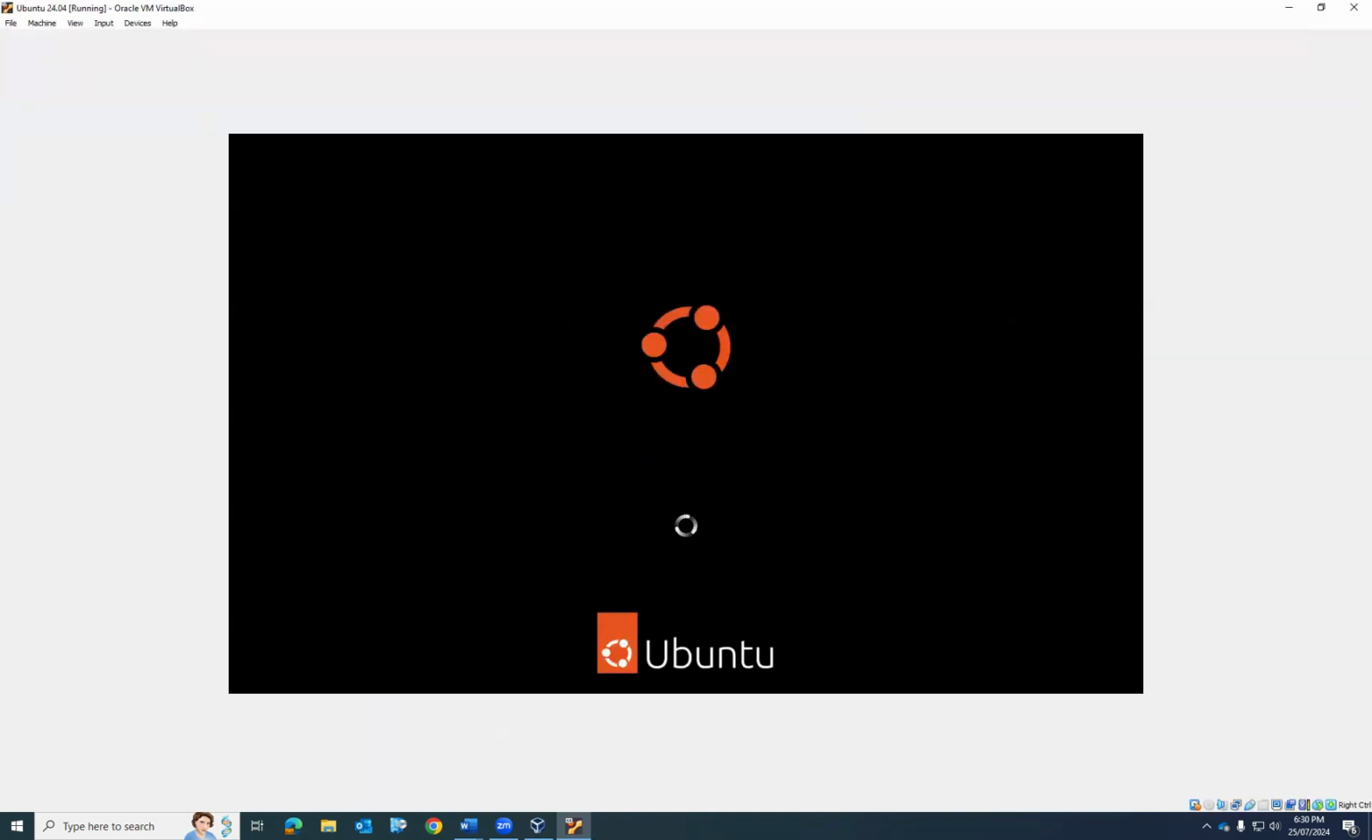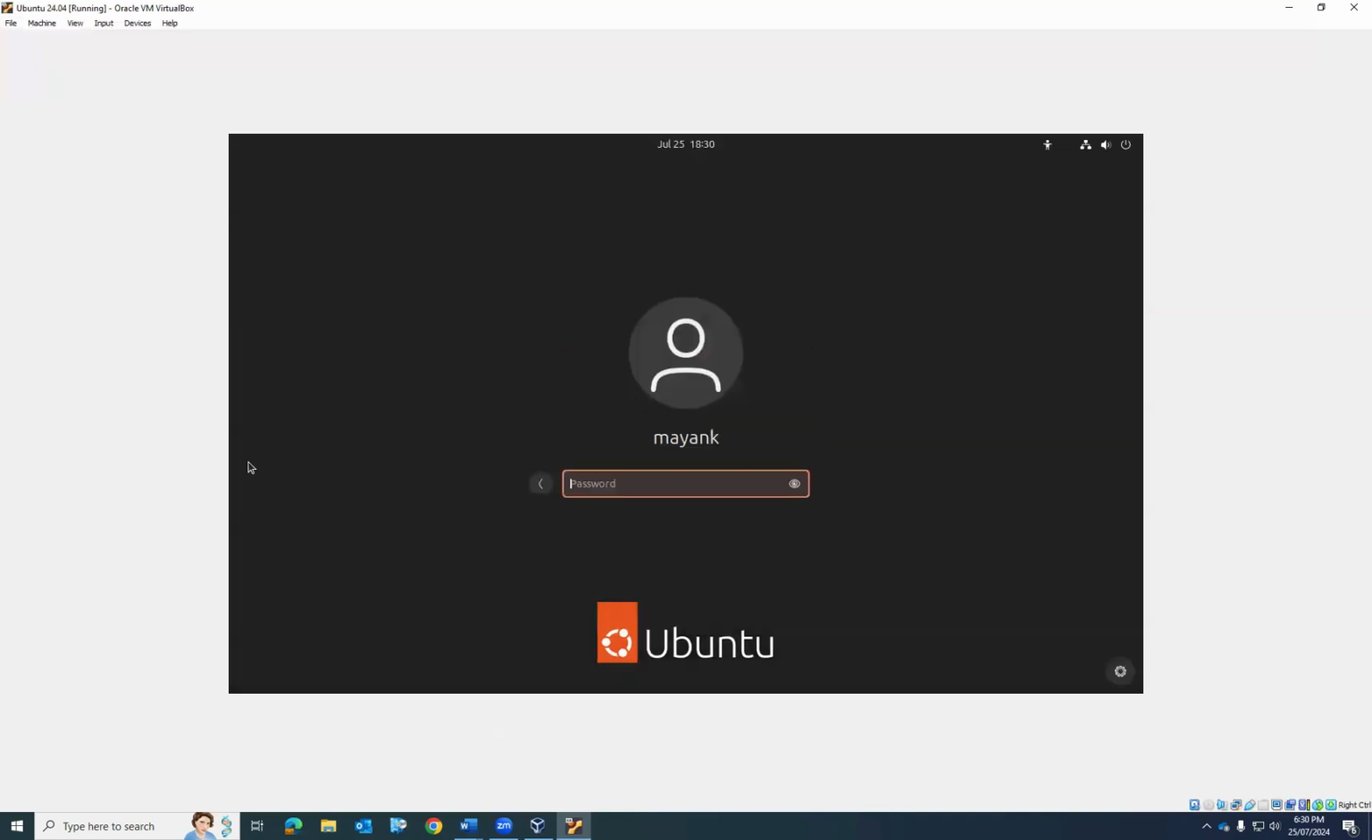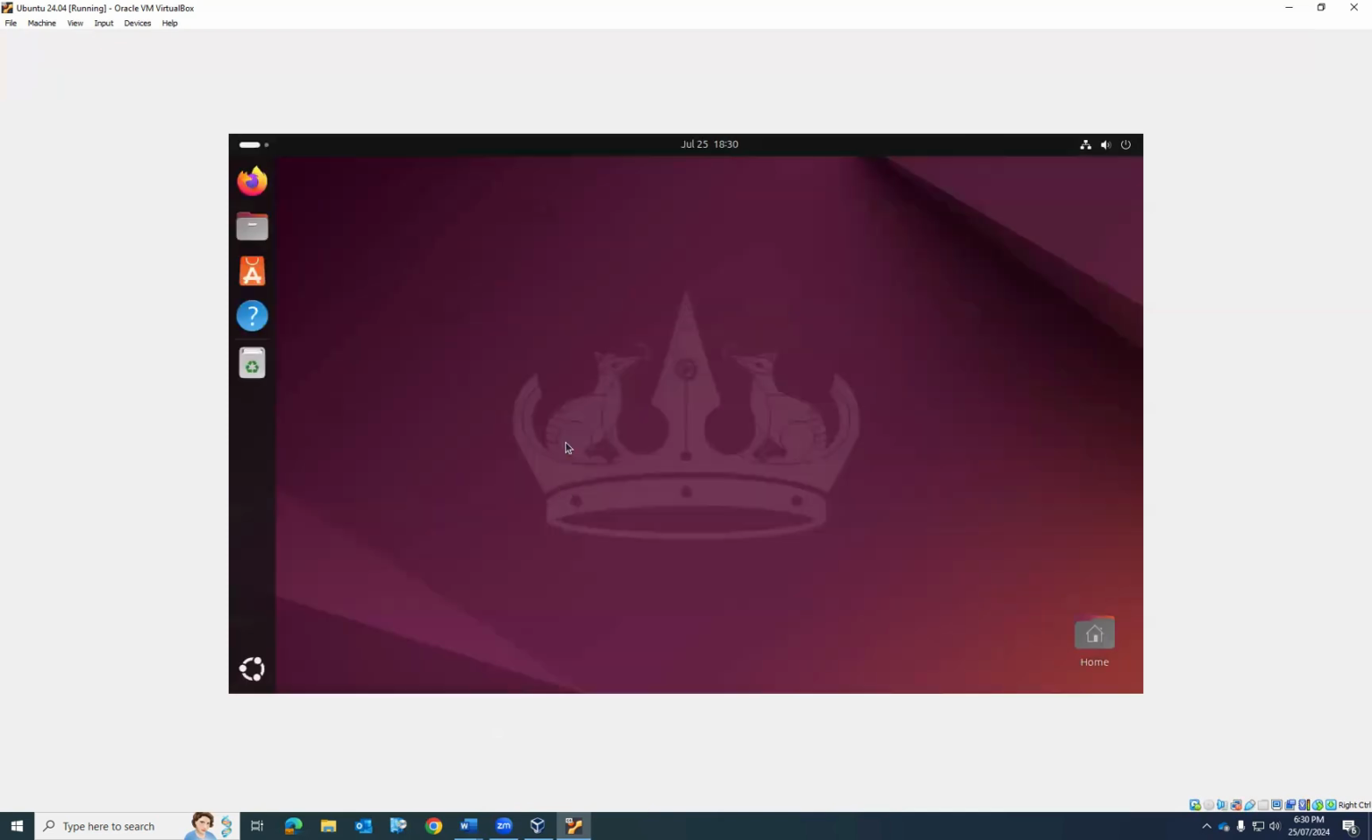So the first aim is to install Visual Studio Code, because we are going to use Visual Studio Code for writing our code. This is my name. I'll write my password here. So the main aim is to install Visual Studio Code first.